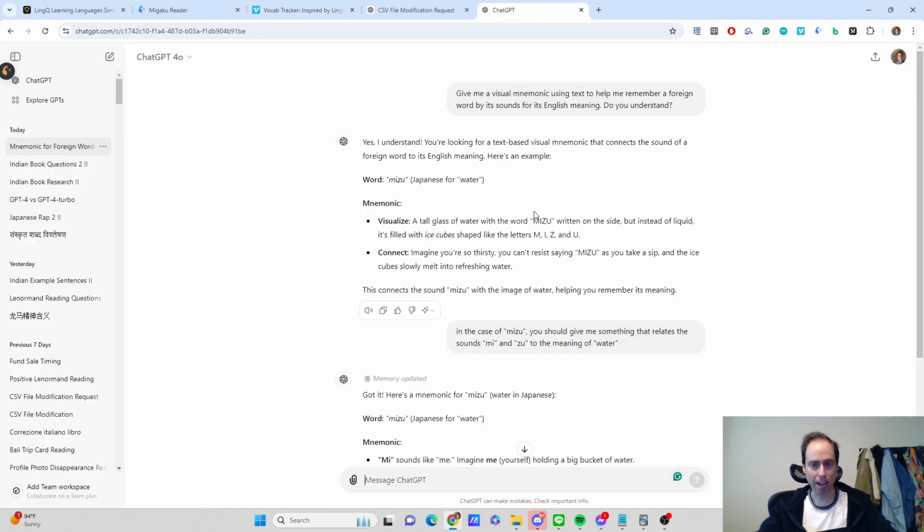Last thing is for ChatGPT. A lot of you have been asking me, how do I get my visual mnemonics? How do I get ChatGPT to give me a visual mnemonic? Because one of the ways that I learn foreign language vocabulary is I get images that relate to the sounds of the foreign word so that I can remember the English meaning.